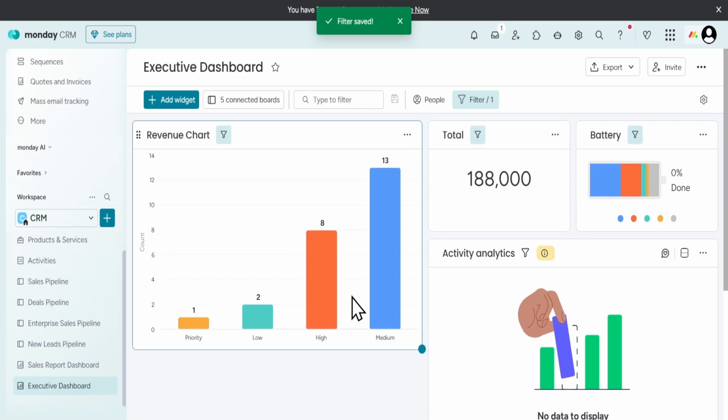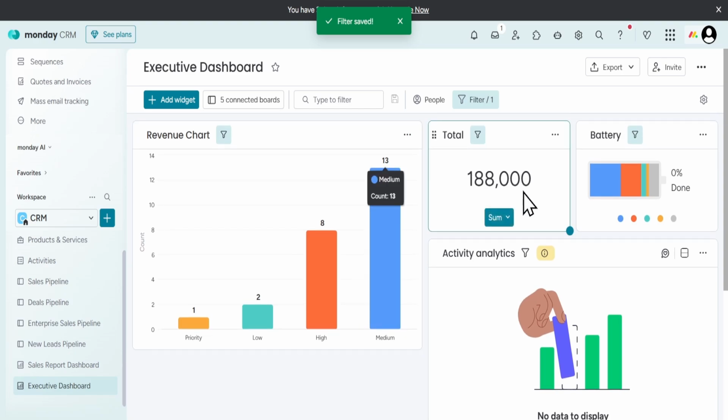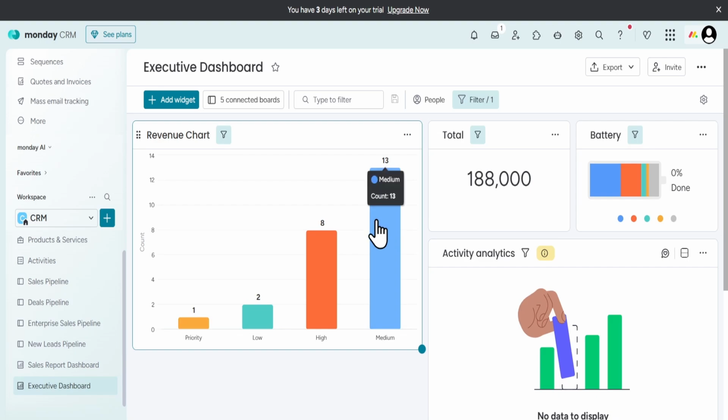Finally, click Save Filters. And that's how to customize your dashboard in Monday.com, from creating it and connecting boards to adding widgets and applying filters for more precise insights.